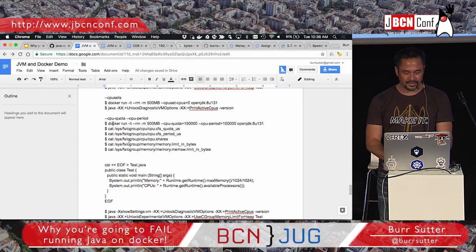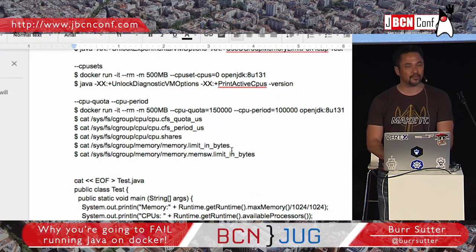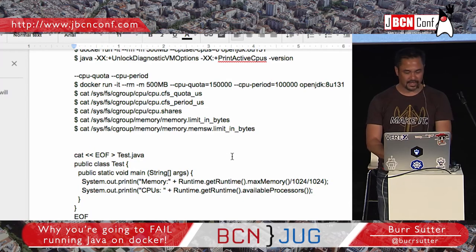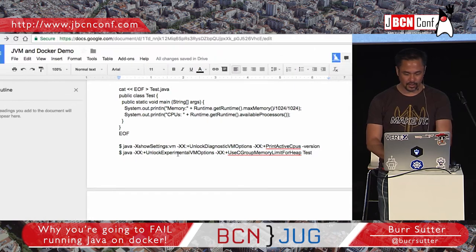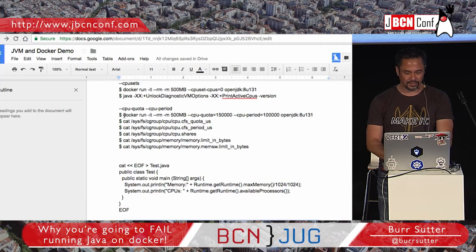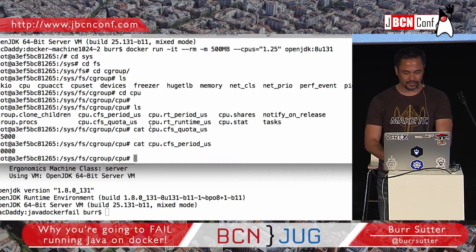But you then have to look at these kinds of things. And then you would look at these C groups controls specified right here. And so I just kind of show you how to cat them out. Again, you can run it with a piece of Java code to verify them. And the last thing I would show you is run this piece of code right here, because it'll also tell you exactly how many CPUs you think you have.